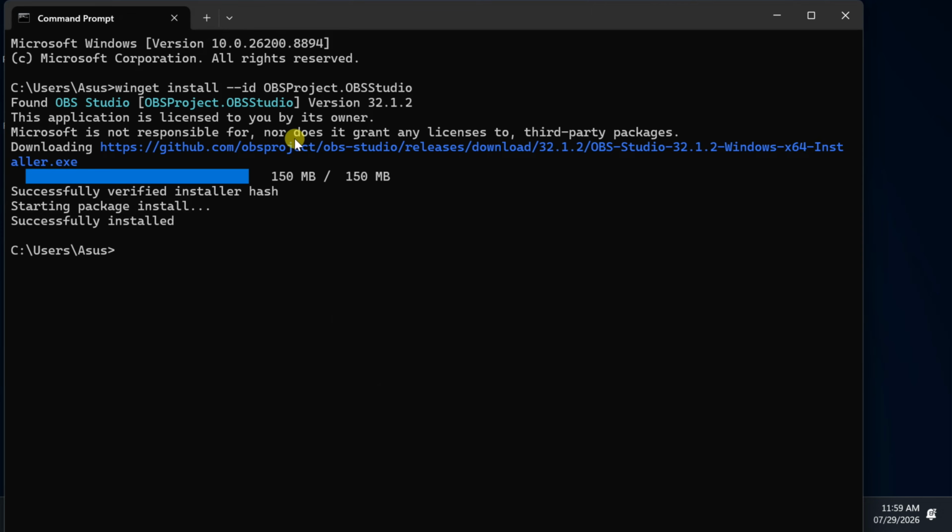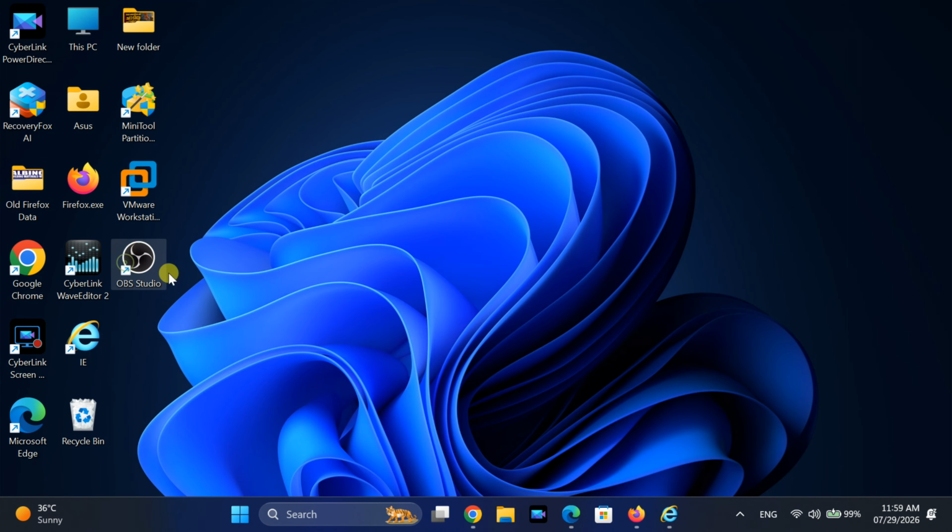Once the installation is finished, close the command prompt window, then double-click the OBS Studio desktop shortcut to launch the application. That's it. You've successfully installed the latest version of OBS Studio using command prompt.